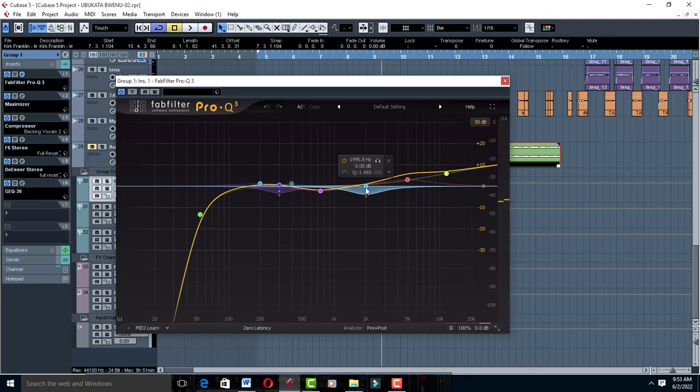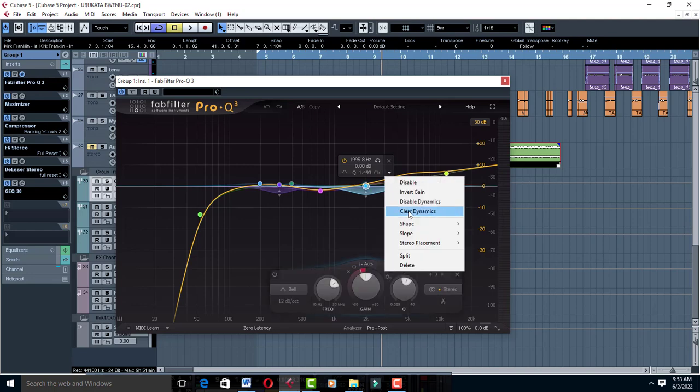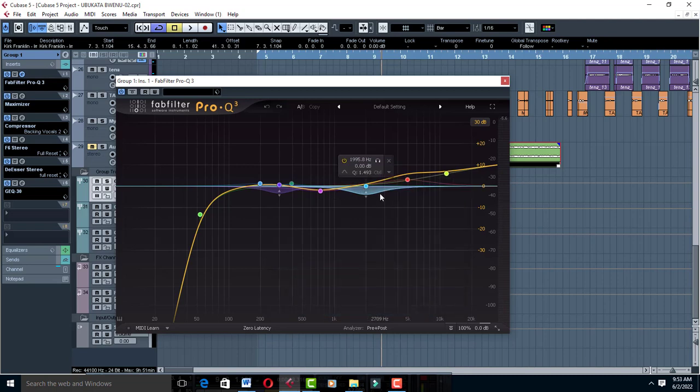You don't want your vocals to consistently be cut around 2K, so I made sure that I changed from an ordinary EQ to dynamic. You just have to enable dynamics, and then what this is doing is that whenever that particular frequency, which is around 2K, comes in, the EQ would then dynamically reduce it or cut it down a little bit.